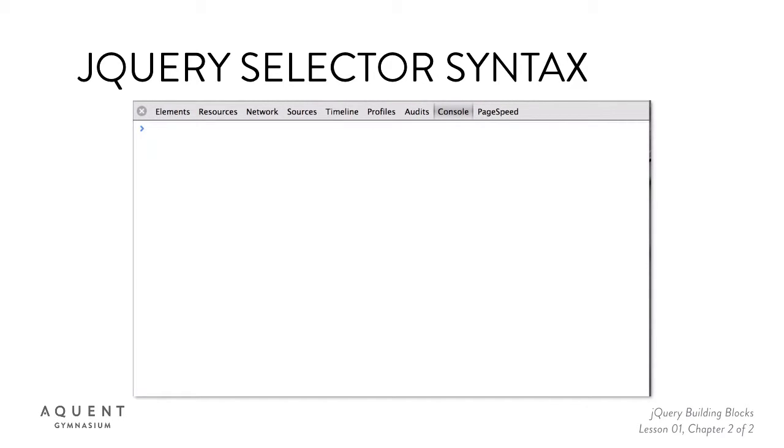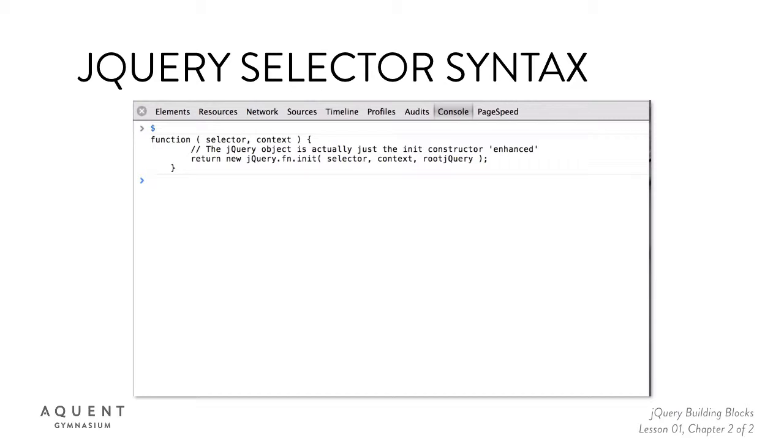Let's take a look at it. I'd like you to type $, and then hit enter. You may have to hit enter twice. Now, this $, this little simple symbol, is jQuery. It's your window into this whole world of introspection and plugins and all of these things that we've been talking about. Everything starts with the $.